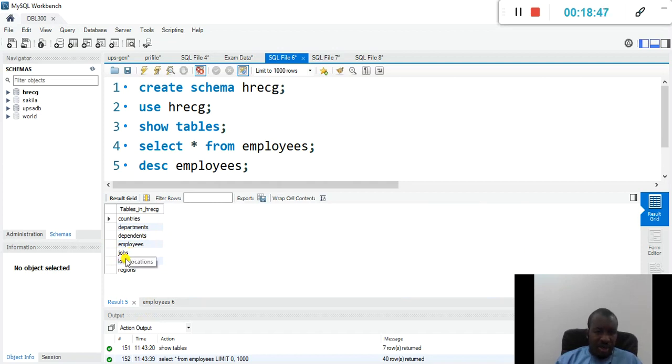Okay, let's create a join between the jobs table and the employees table. There are 5 types of joins. We have the inner join, the right join, the left join, and then the full join and the self join. So let's start with the inner join.